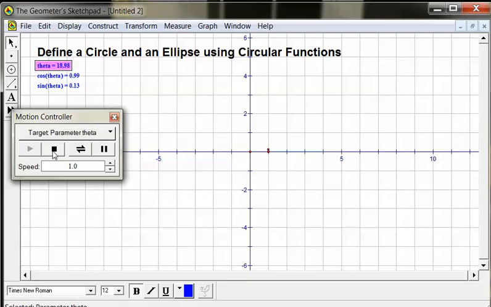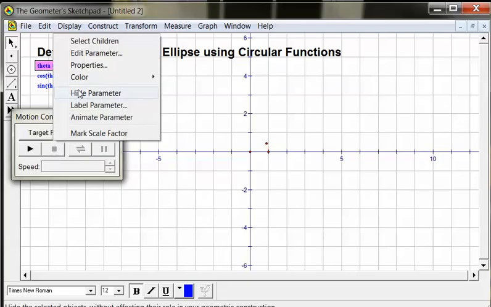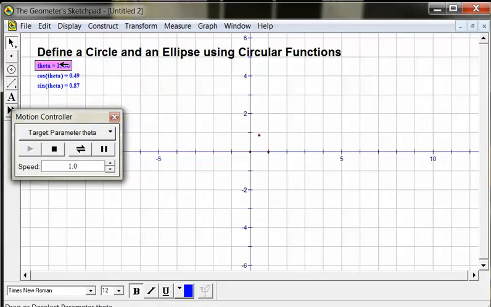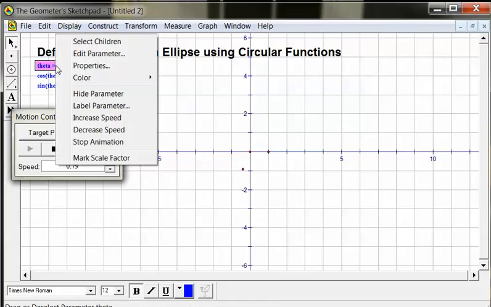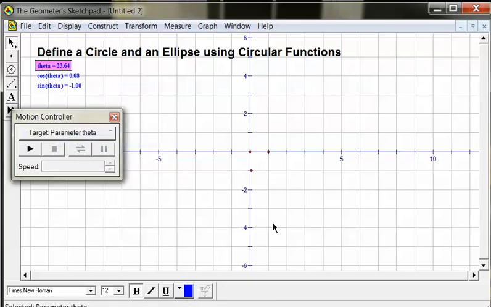Alright, so I'm going to stop my animation here. You can also stop it by right-clicking again, and then you will see increase speed, decrease speed, stop animation. So you can decrease it, make it go slower. You can stop it altogether.